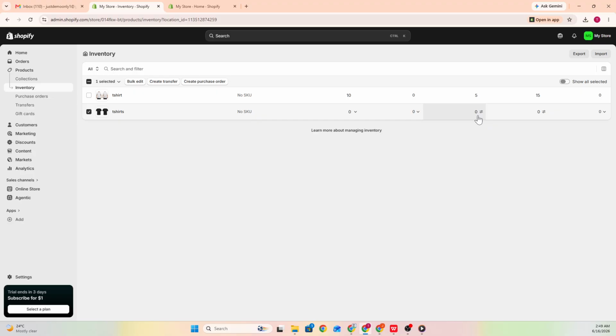Continue checking each product and variant to make sure the quantities entered are correct. This helps ensure that the inventory information shown in your store matches the stock you currently have available. Once all quantity adjustments have been entered, click Save. Saving your changes applies the updated inventory levels to the selected products and variants.